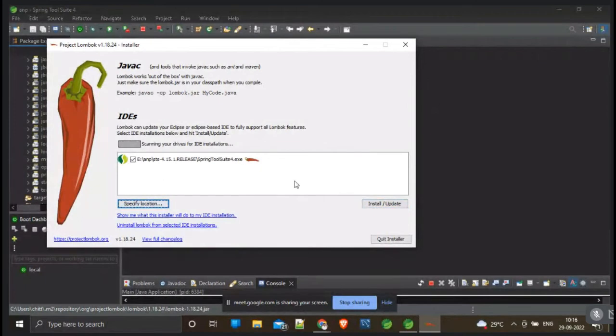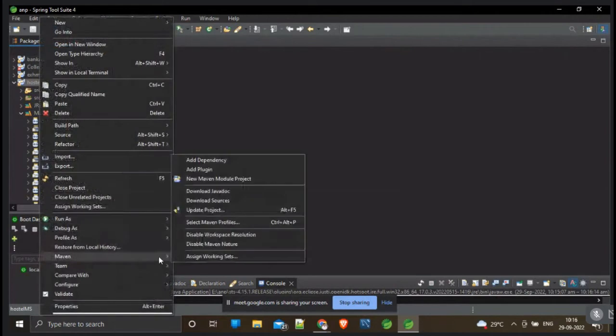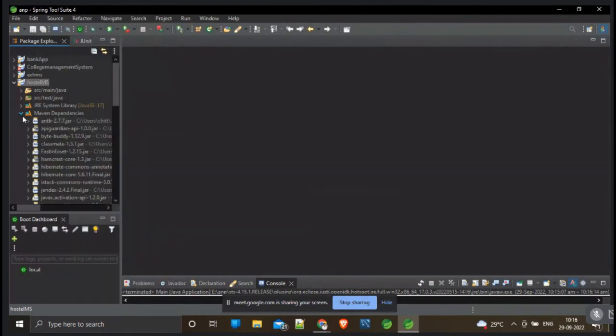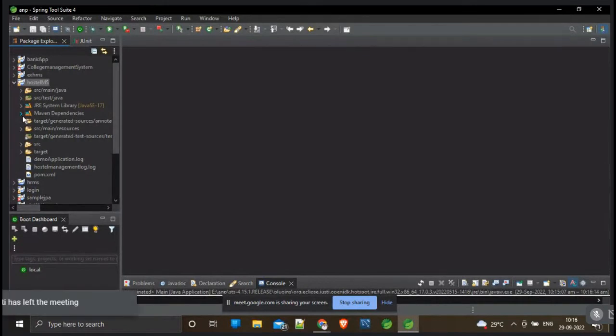After completing the installation, you can just update the project. How to update the project? Click on the project, go to Maven, and here in Maven we have update project. After specifying the path, click on install or update in the Lombok. After completing the installation, now you can update your project. Bang, that's it. No need to do anything. This is the easiest way to solve the problem of Lombok.